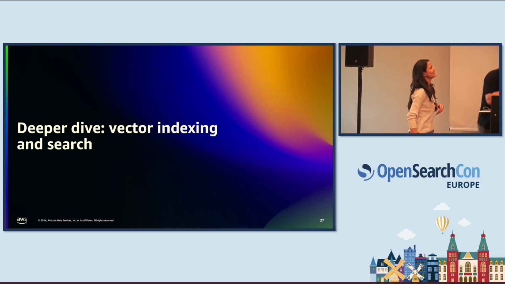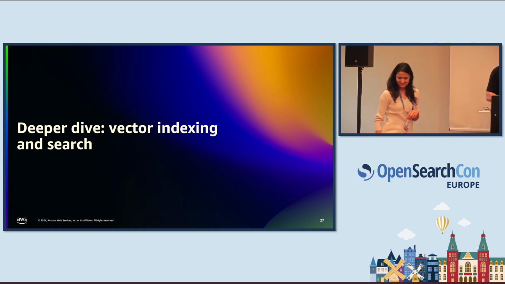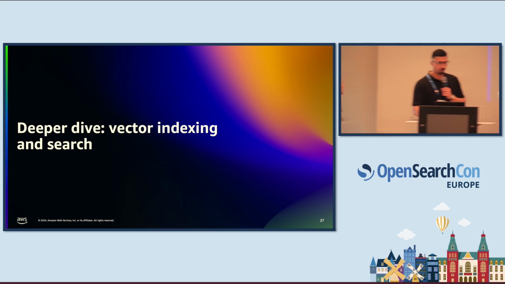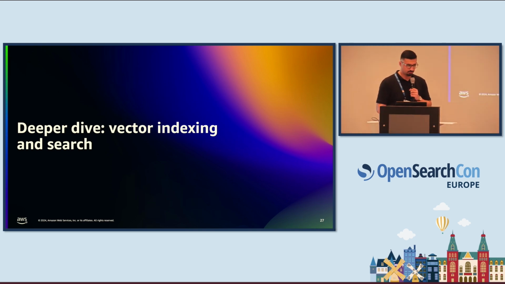So let's go into the vector indexing and what we usually did. I think in OpenSearch you have IVF and HNSW. I will not go over IVF, but maybe give an overview of HNSW and how probably you guys can optimize that if you're using that.